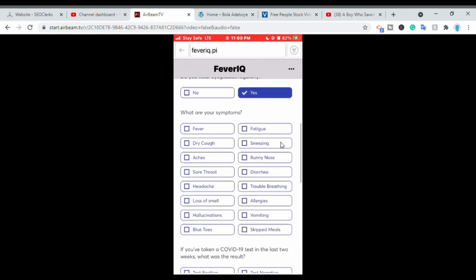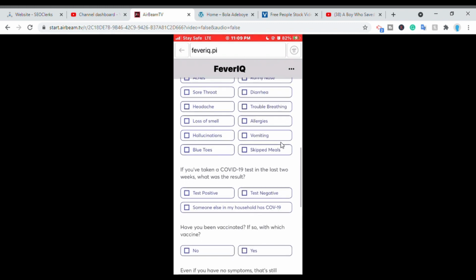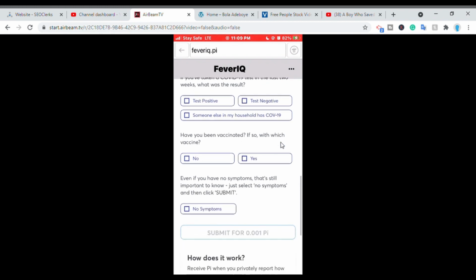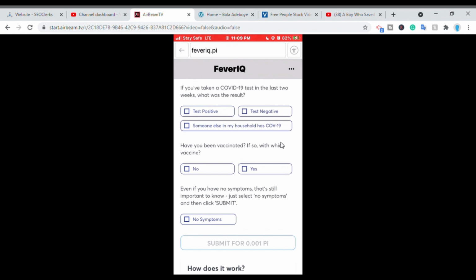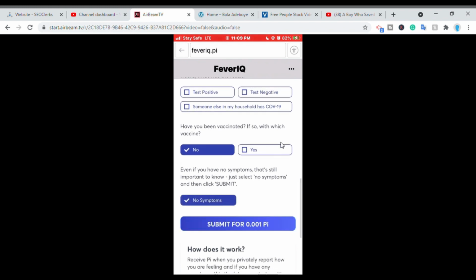These are the symptoms for COVID-19. If you have any of them, you check. And then the next question says if I have done the test, which I have not. I come down to where it says have I been vaccinated? The answer is no. I come down, if I have any symptoms, and I say no.